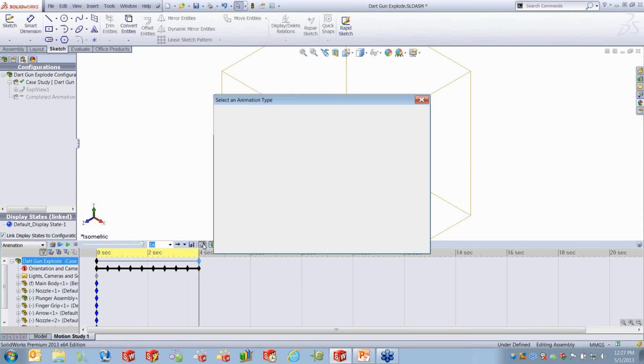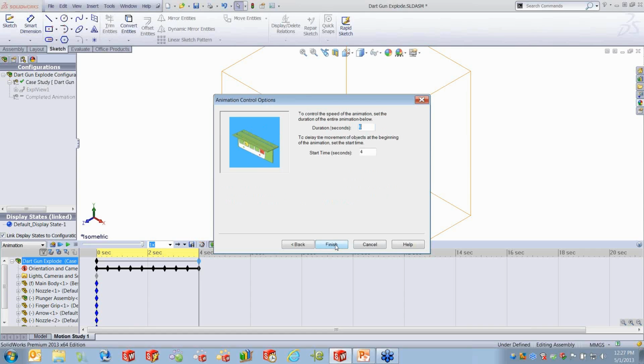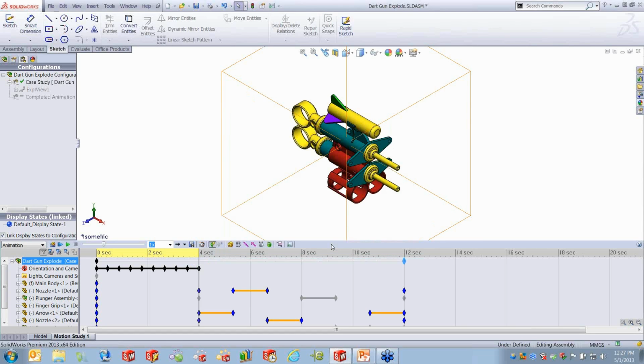Now the other part of this in the animation wizard is to take advantage of the explode. If I decide I want to then explode this model, I can once again add it to my timeline. Well, maybe I want an 8-second explode instead of the default 4 that was there, and I want it to start at the 4 seconds. So when I finish that, notice that it puts a bunch of change bars into the timeline.